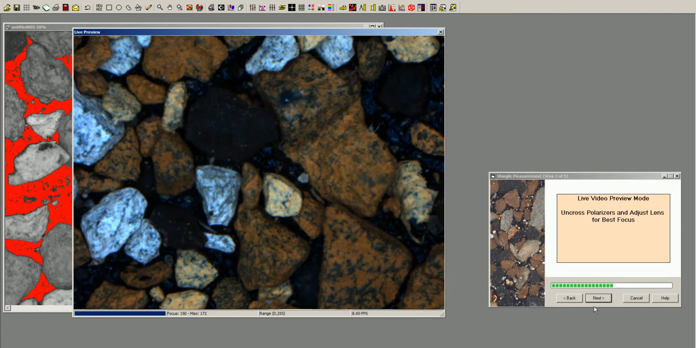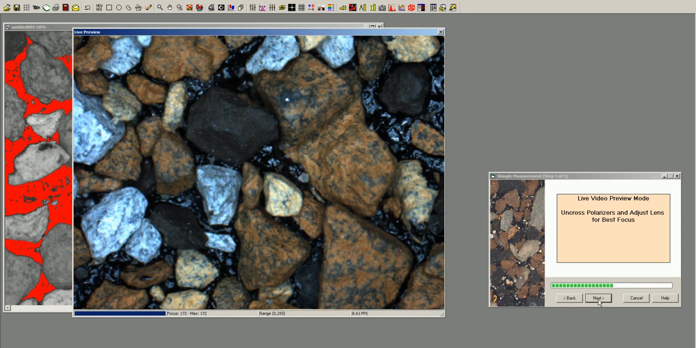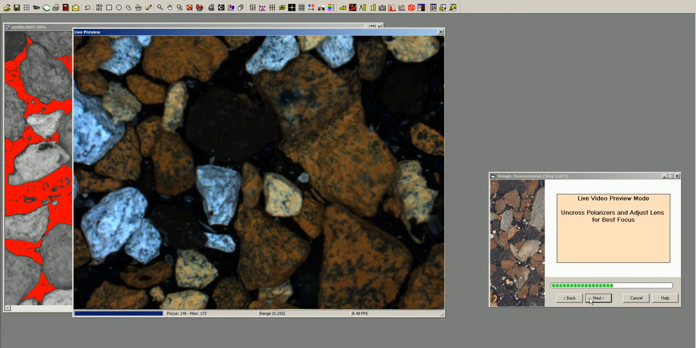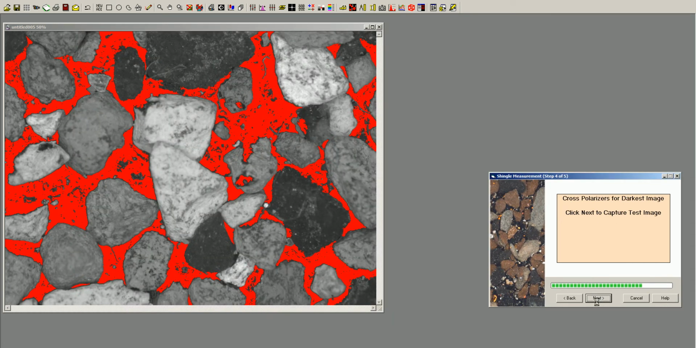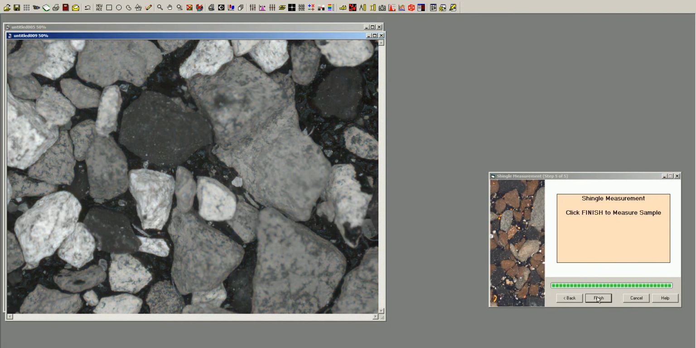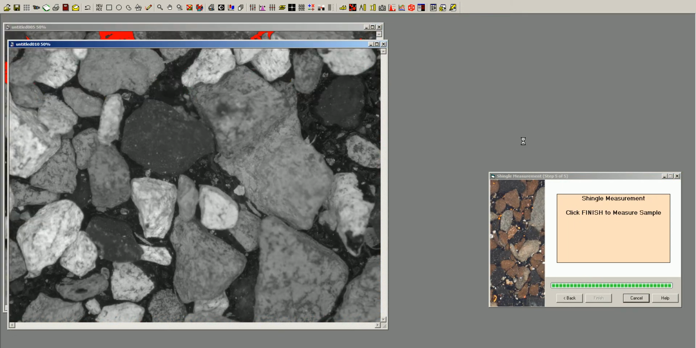I'm going to again open up the polarizers. I'm going to focus on the epoxy. I'm going to now cross these and go through the same procedure. We're going to do this a series of 5 times, which is what we've selected.